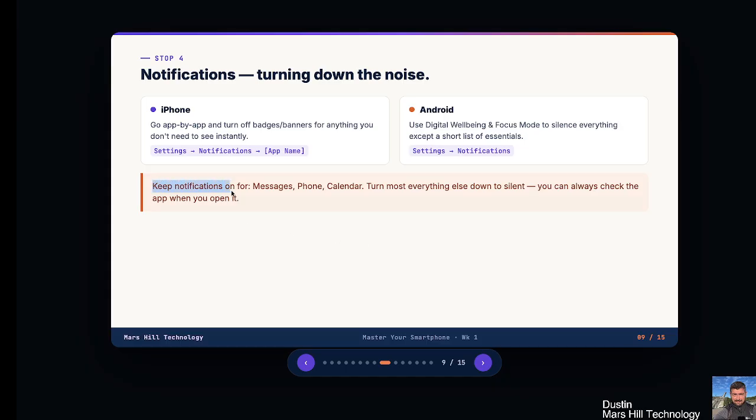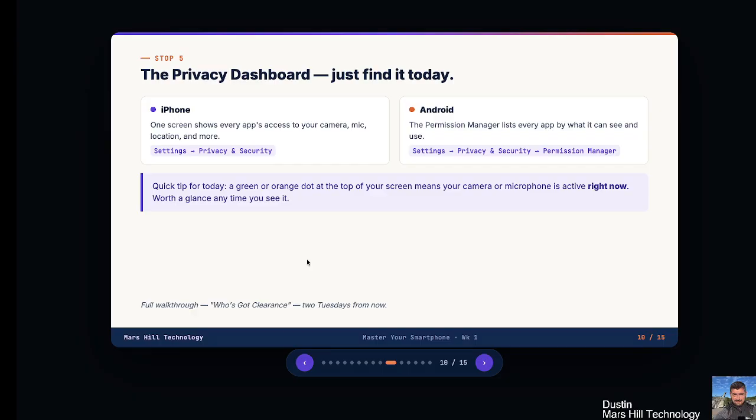So what do you want to keep your notifications on? Messages, that's a good one. With text messages, you want to be notified when you get a text message. Your phone, calendar, turn everything else off, if you don't need it. So if you need that notification and it's important, then go ahead and do that. But most of the time we're clicking and checking in our apps daily, so a lot of those we can actually turn off.